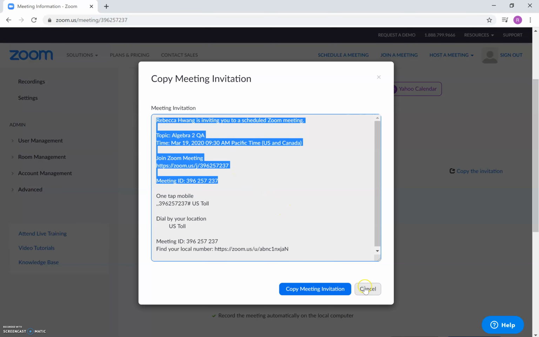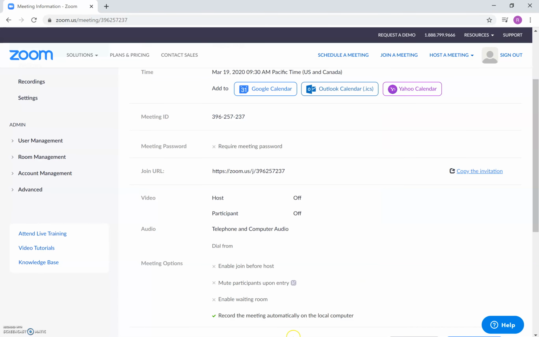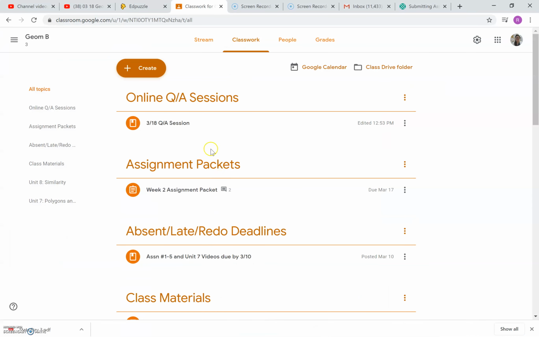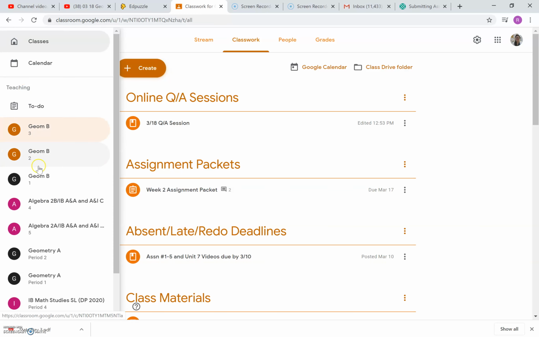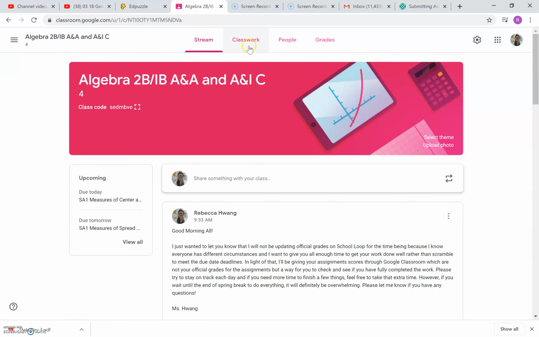So I copied this and then I go to my Google Classroom and you can see for geometry, I've created this online Q&A session thing. So what I did here was I would create material. So let me go to my Algebra 2 since this is an Algebra 2 fake meeting I've created.